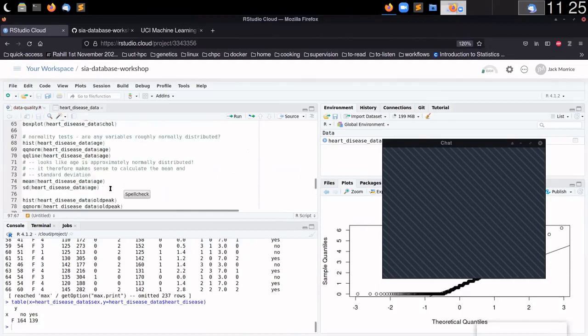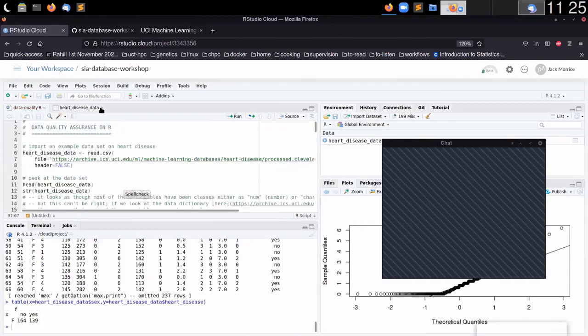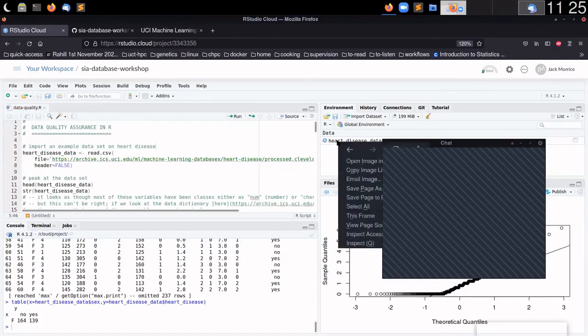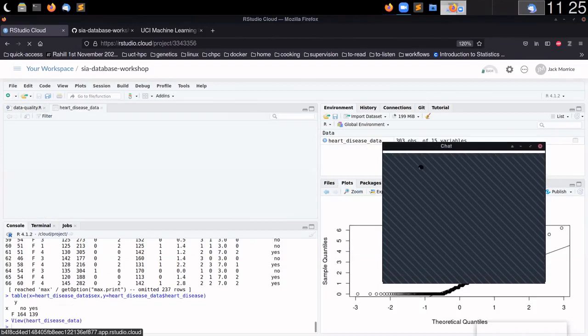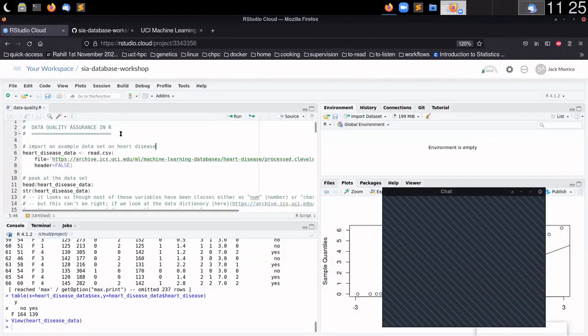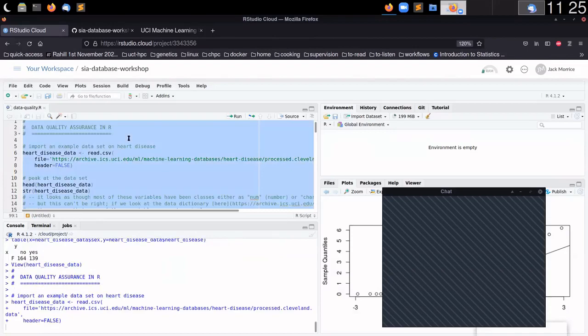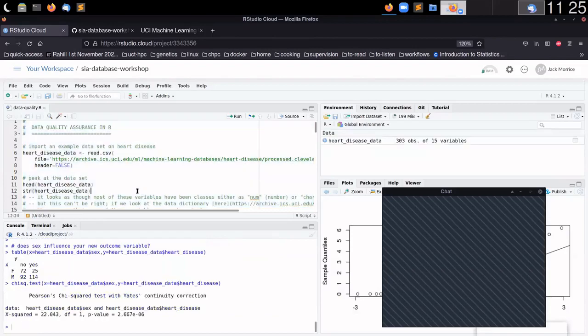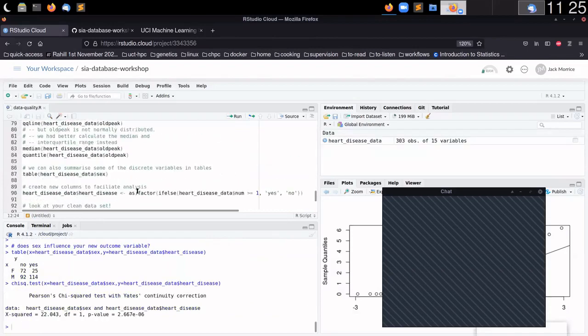Something's gone a little bit wrong. So I'm going to start again. Let's clean my workspace and start again. All right. Control Enter. There we go. So something got a bit mixed up.